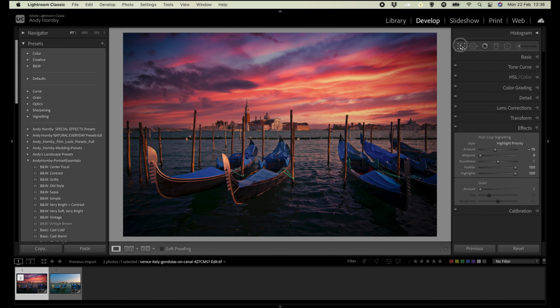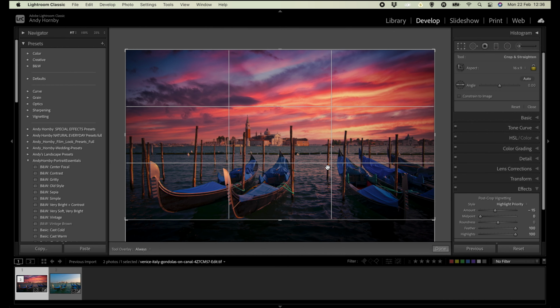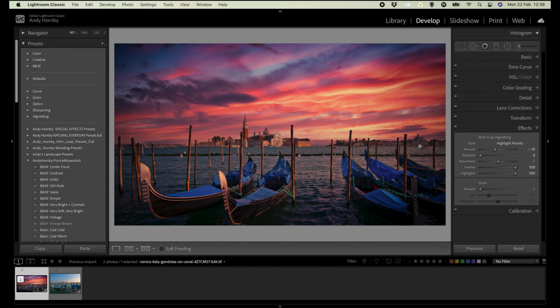Love that, look at that. Preserve the highlights. And I'm going to go for a 16 by 9 crop. You all know that that's my favorite crop for landscape stuff. Works well with video too, which is pretty awesome.